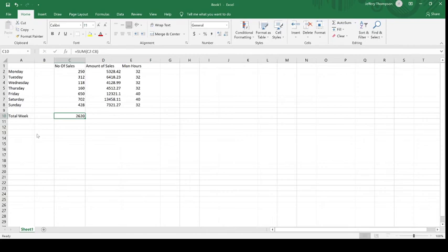Now what's really nice about that is that I did the sum of everything in this column. And I could come back and I could go, well, what is it? I do the sum of D2 through D8. But if I grab this little corner down here and I drag it, it copies the function, but it updates the columns that I want to be in. And so now I have the total number of sales, the total amount of the sales for the week, and the total number of man hours. And so I'm able to do calculations with this rather quickly.